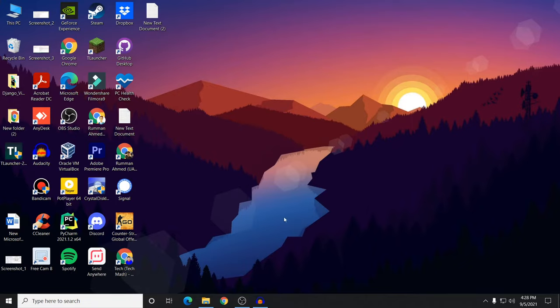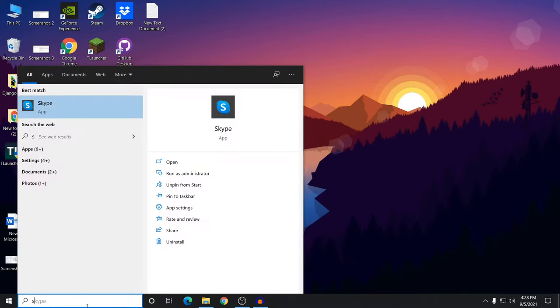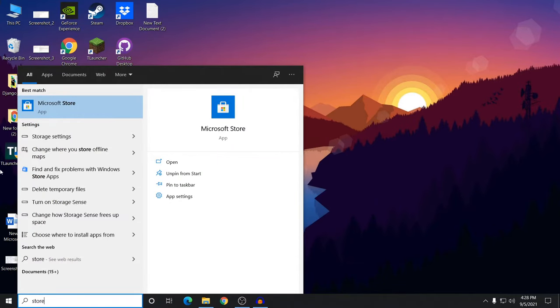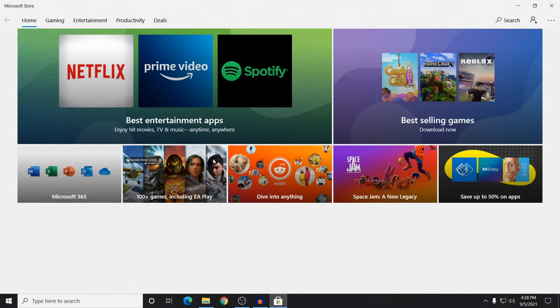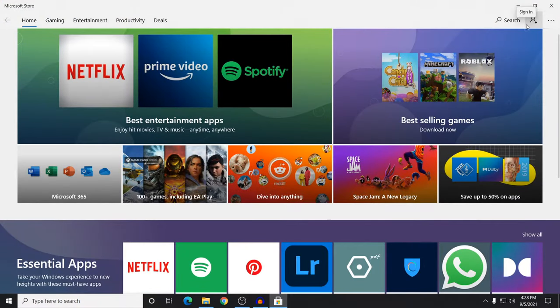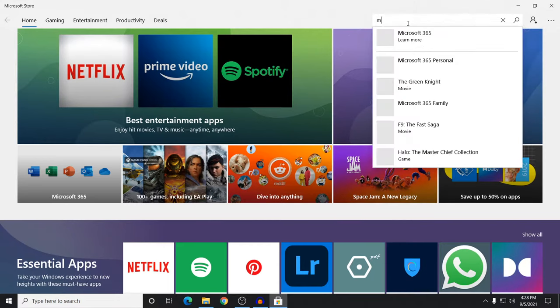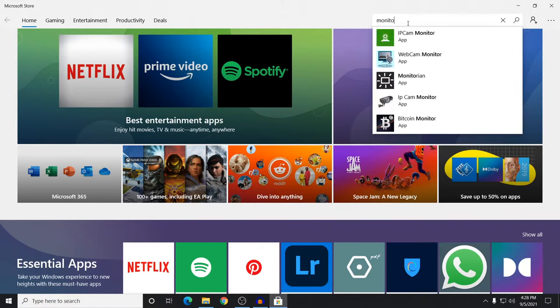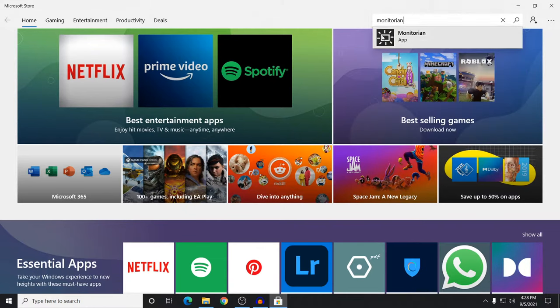So at first, just go to your search option here and go to Store. Search for Store and go to Microsoft Store. Okay, just click on open. You don't need to sign in to your Microsoft Store. Okay, just come to your Microsoft Store here, and then here search for Monitorian. This is the spelling of the app.